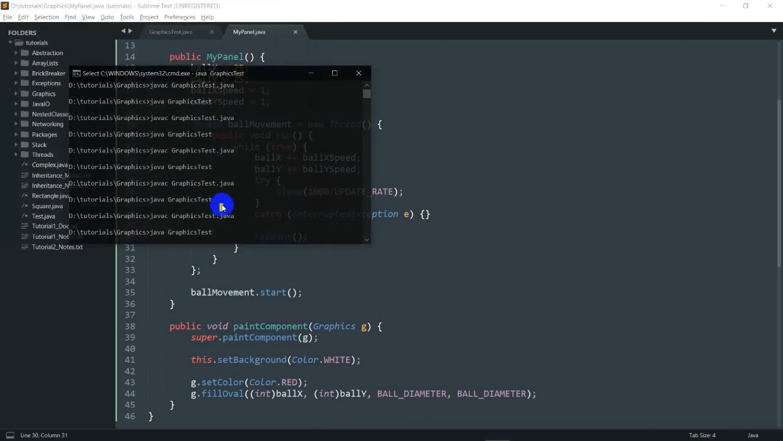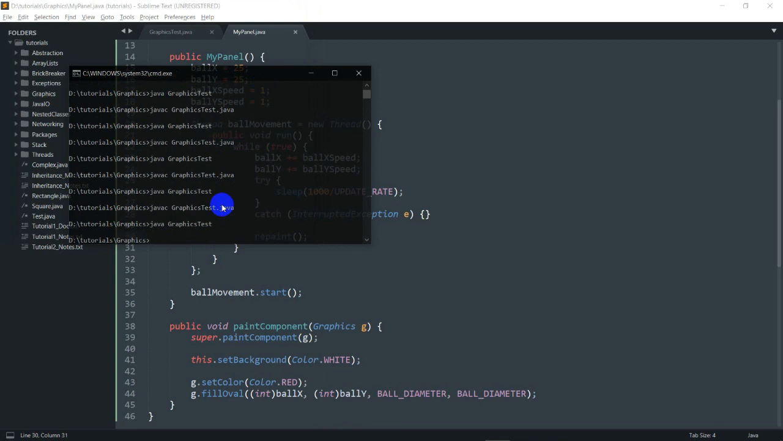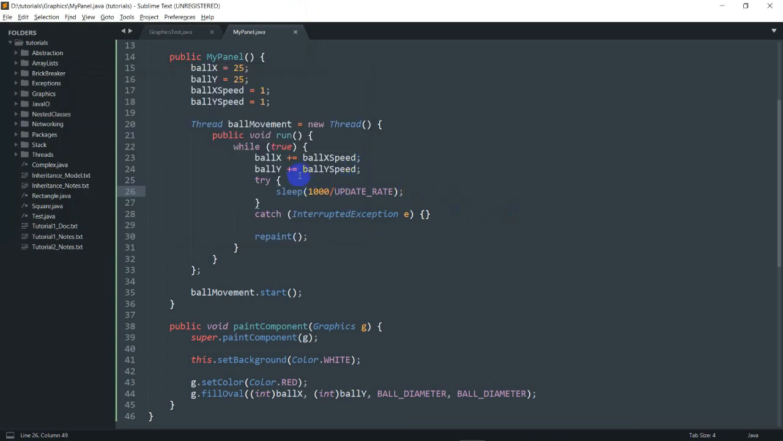So let's just stop this now. And the next thing that we are going to do is let's add something like a paddle, so we can actually make something like a brick breaker game or the Atari breakout kind of thing.